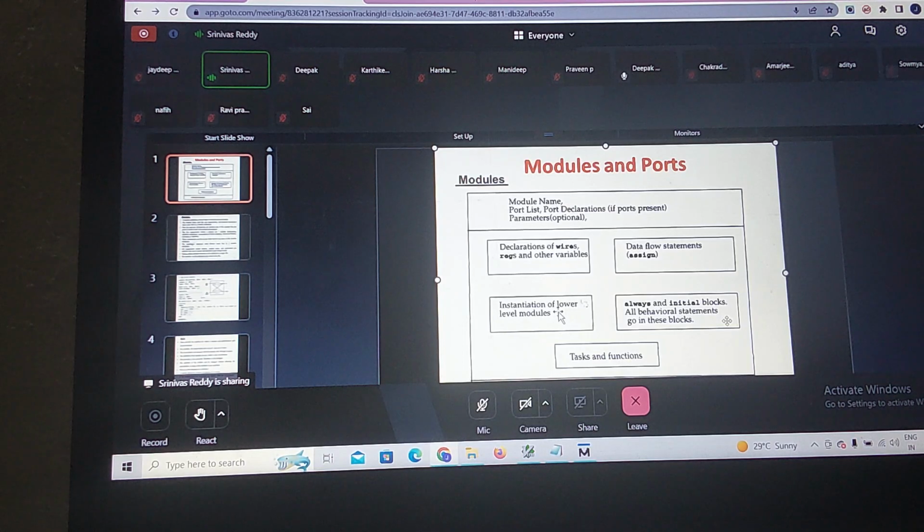Verilog supports hierarchical modeling. Hierarchical modeling is nothing but you can go bottom to top: take a leaf cell and design the top module. Or you can do the reverse: take the top module and get the leaf cells. This we call top to bottom or bottom to top. We will do modeling techniques occasionally, and we will see that later. Nothing to worry about.